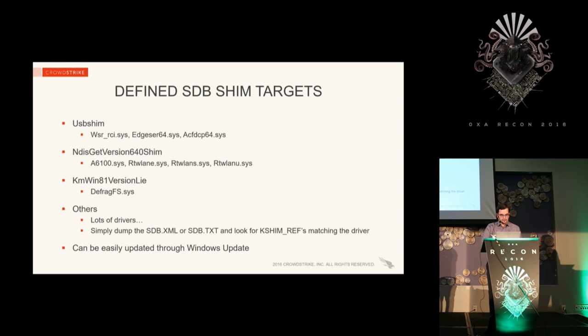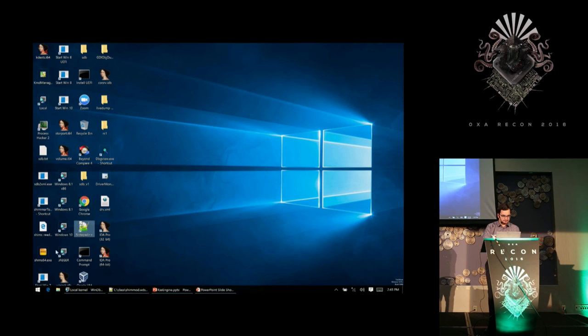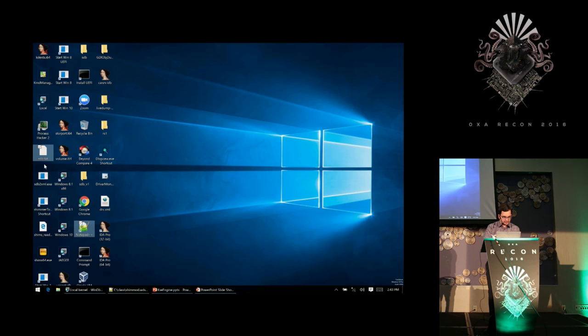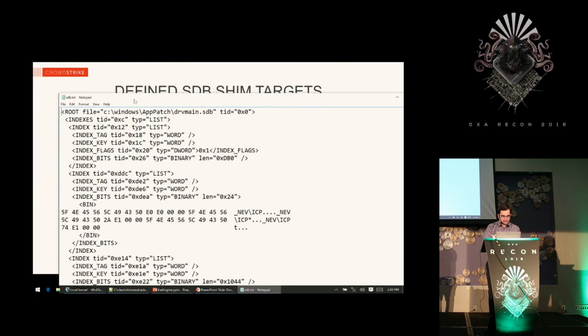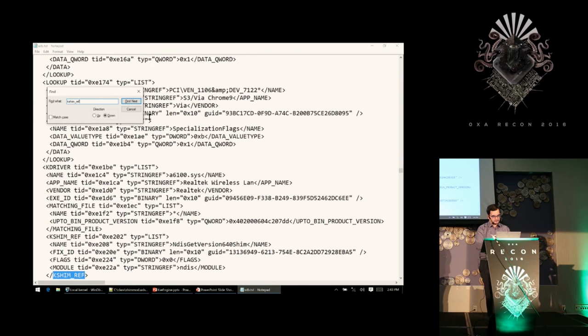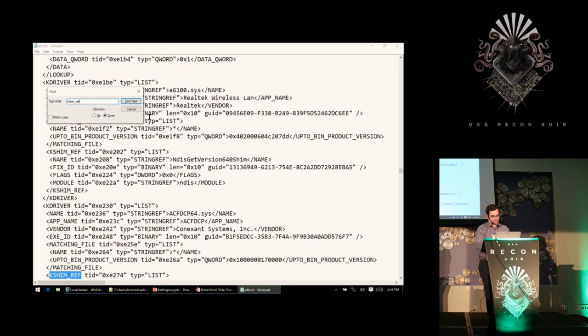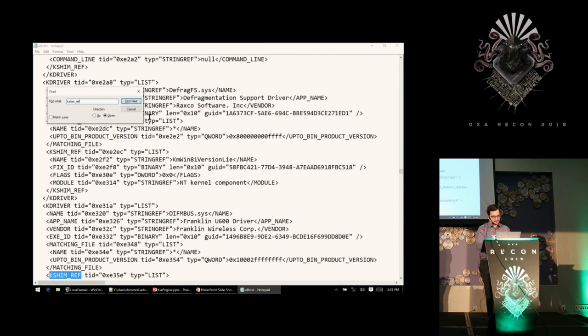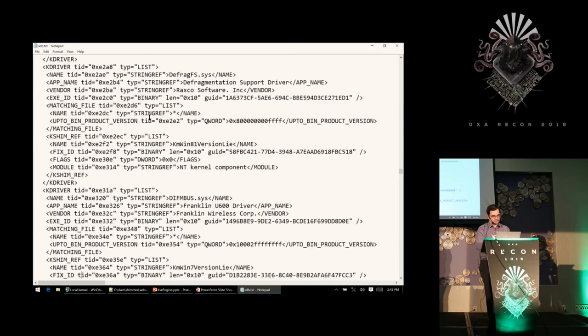So, if I open up the database that I've got, sdb.txt. Oops, that's not the right thing, sdb.txt. And anything that basically has kshim ref in there is something that's going to be hooked. So that's something from Connects USB. That's what we've seen. But here's one I didn't have in the slide.